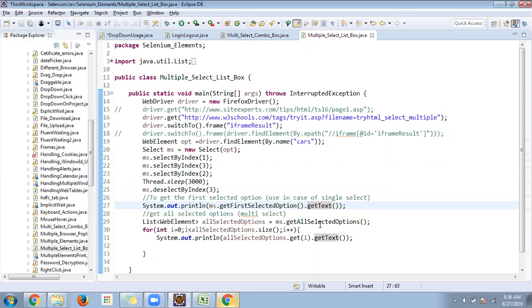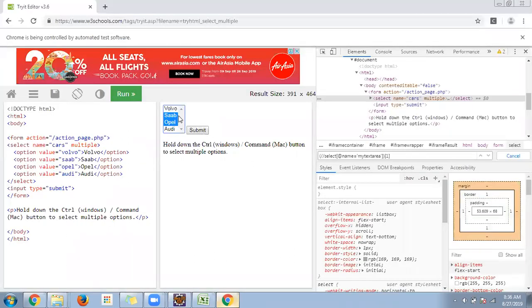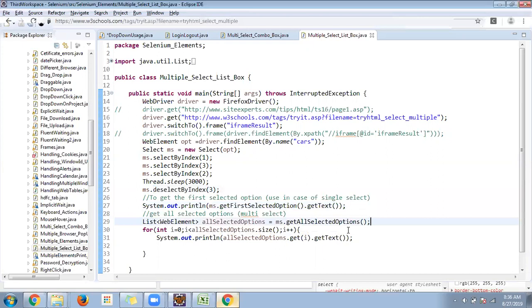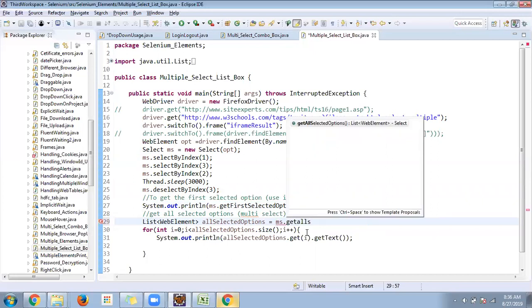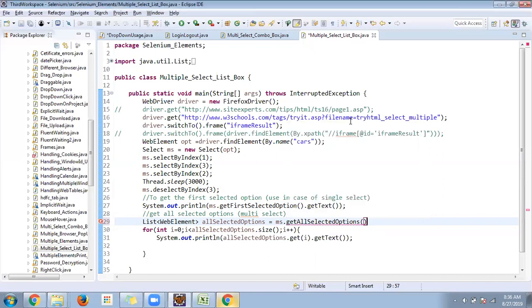Another thing, ms.getAllSelectedOptions(). So what does getAllSelectedOptions mean? Right now SAP and Opal are there, right? I'm going to get that. So see here, ms.getAllSelectedOptions(). The return type is what? A List of WebElement. So I need to capture that information as a List of WebElement, as my reference.